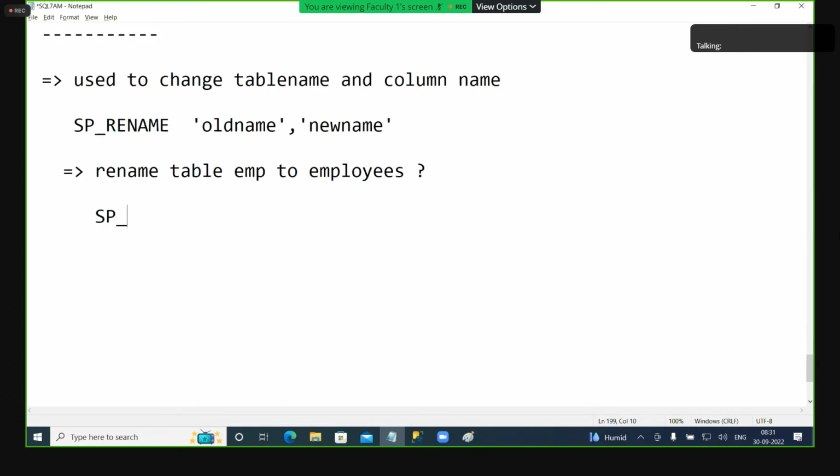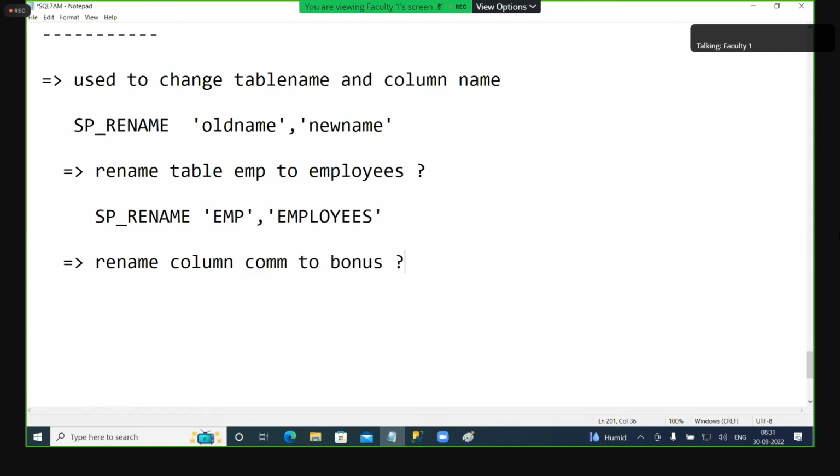Now next. For example, rename table EMP to employees: sp_rename EMP, employees. Next, rename column commission to bonus. Then you have to write like this: sp_rename employees.commission to bonus. That's it. So using this we can change both column names and table names.